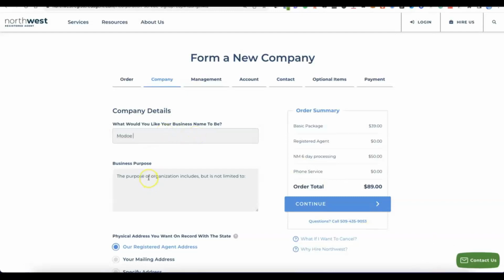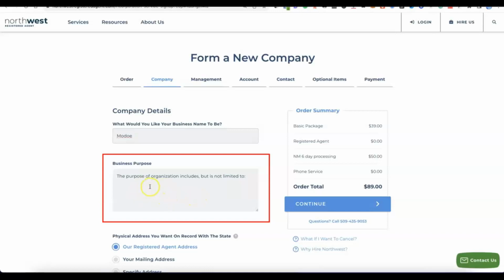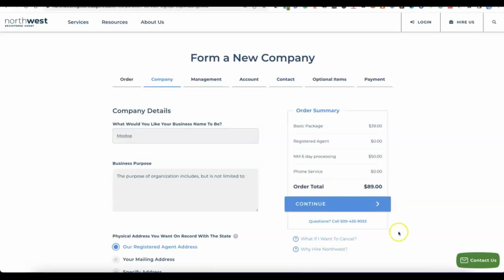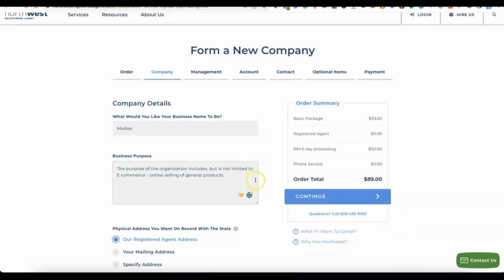So the next thing you want to do here is write the purpose of your business. So the kind of business you want to create to run. So it says here the purpose of the organization, but not limited to that. You could also use it to receive payment from other stuff, but just give a summary of what the business is all about. All right, so I've just entered the business purpose.